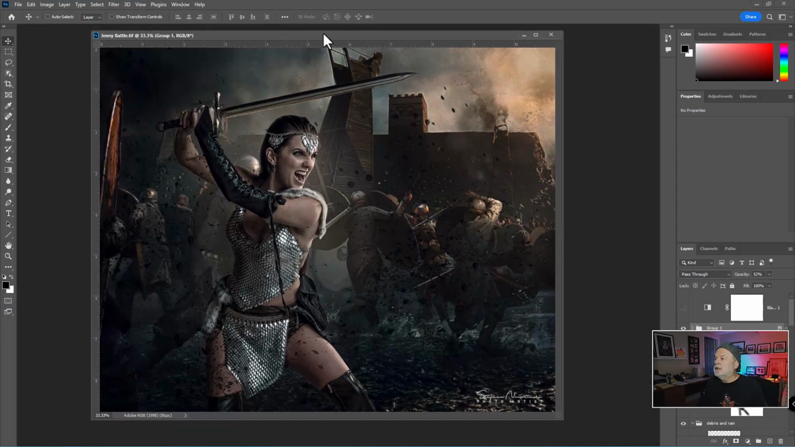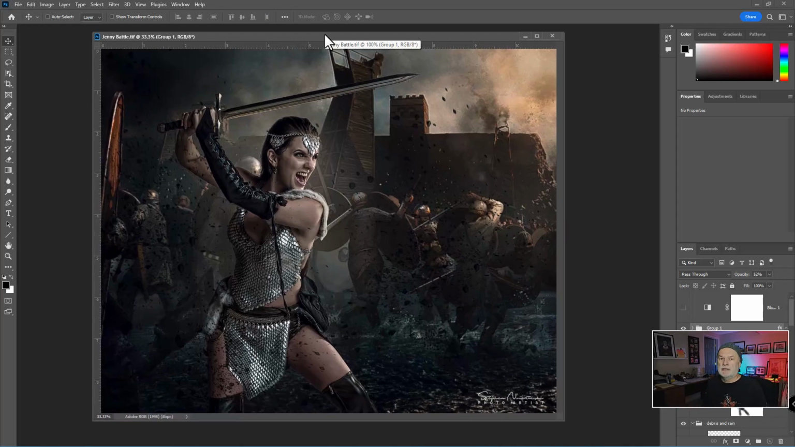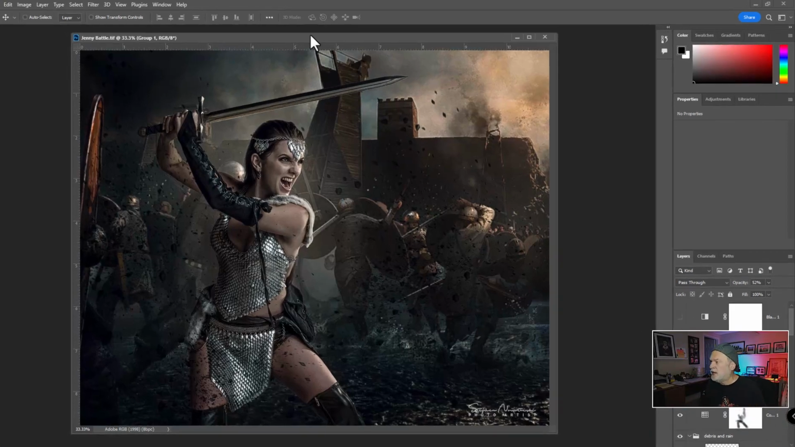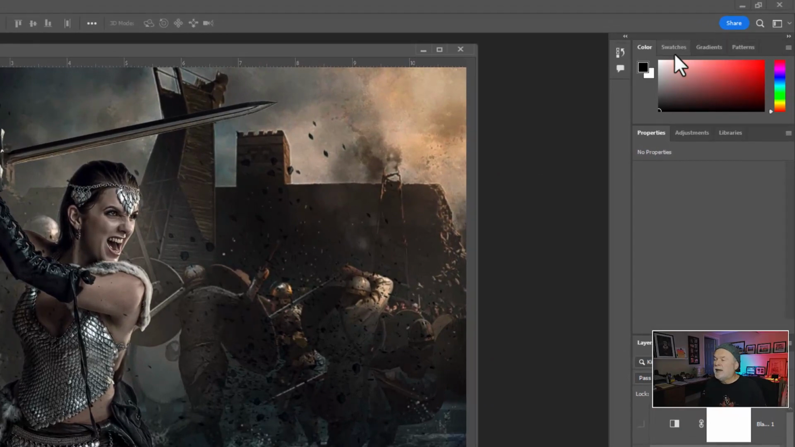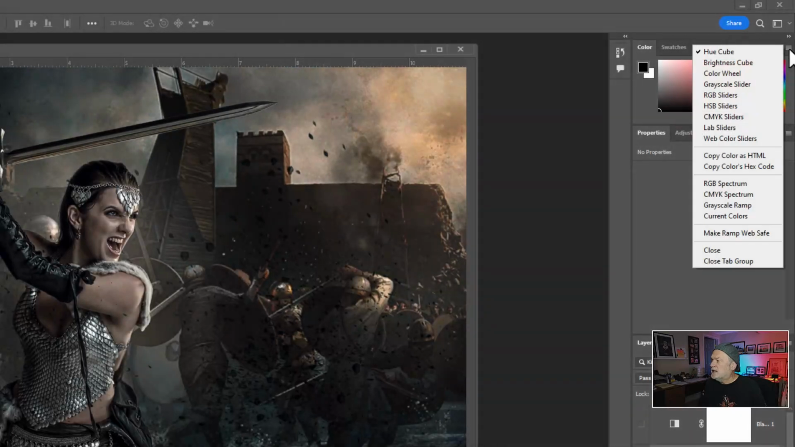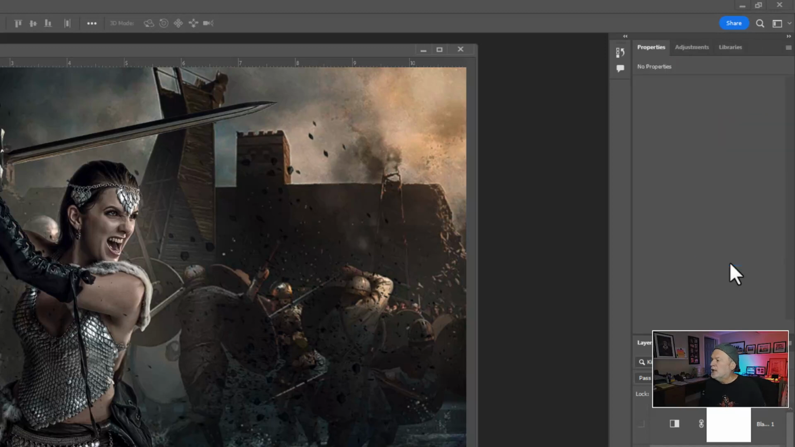First of all, open and close the panels that you want to have open or again closed, and rearrange them the way you feel that you would work more comfortably in the program. So as an example, this very top part, this panel, I don't use those features at all. So I'll just click right here on this icon. You'll see a drop-down menu. I'm going to choose Close Tab Group. So that entire group will close, and you'll see that this changes to Properties, Adjustments, Libraries.